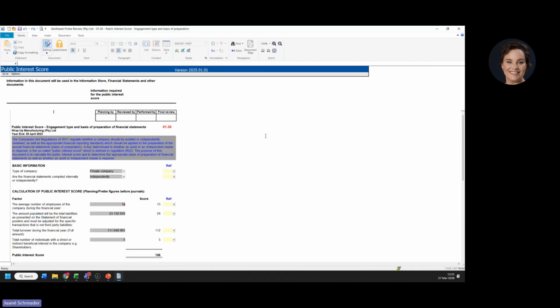Good. Here's our public interest score. We've got a private company, independently prepared financial statements. Someone else is preparing it, so that's that. Average number of employees is 15. We've got the information from the income statement or from the trial balance. 23 million in terms of total liabilities, total turnover, and then the number of individuals, the shareholders in this case, those with a direct or indirect beneficial interest holder. So total public interest score in this case is 156.